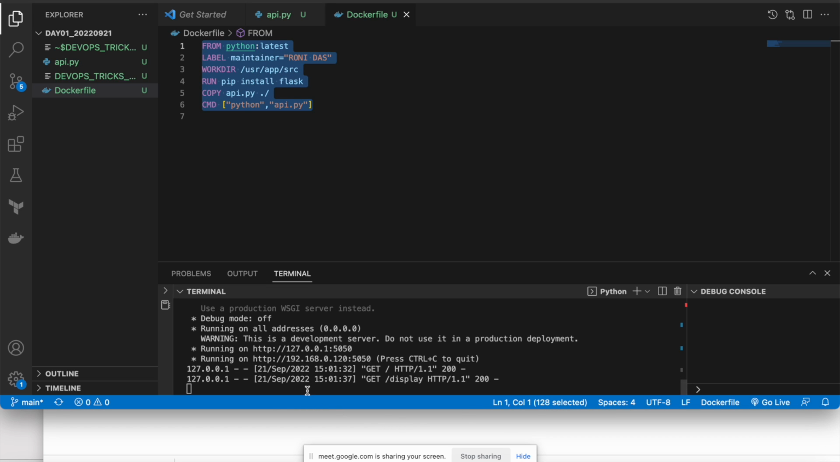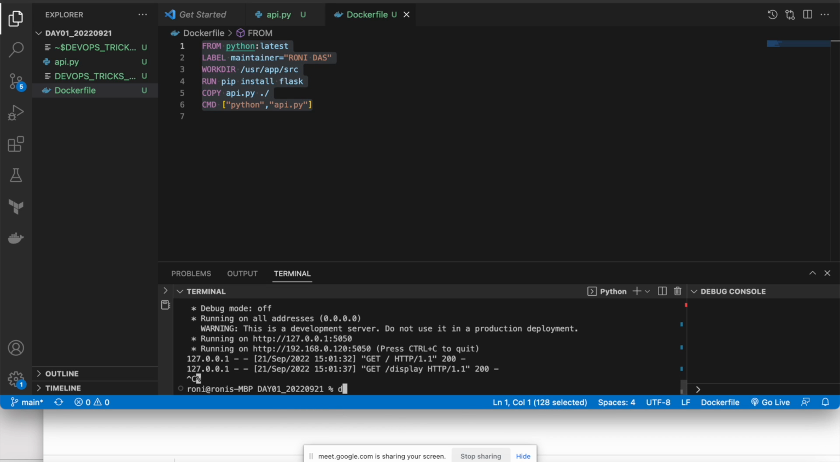The image build operation is going to be very easy. It is going to be docker build -t, then I'm going to give a name to this. Maybe I can write day 1 Flask. I'm just going to build day01-flask. This will be my image name.